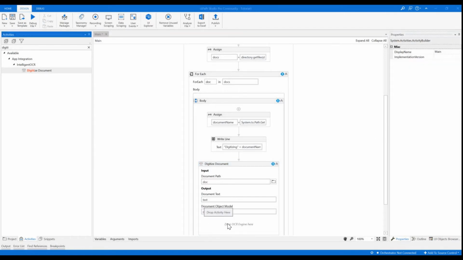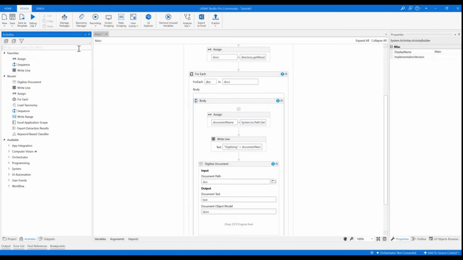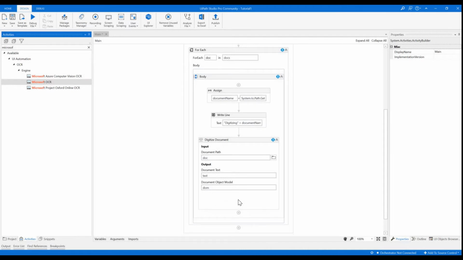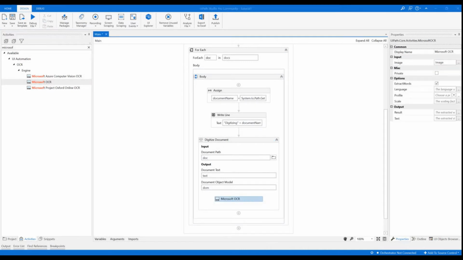So now we need to actually drop in our OCR engine here, and this is a tool that is going to be used to digitize the document. So for the purpose of this video, I'll be using Microsoft OCR, but any is fine. You can set your parameters over here on the side, so whichever suit you best.